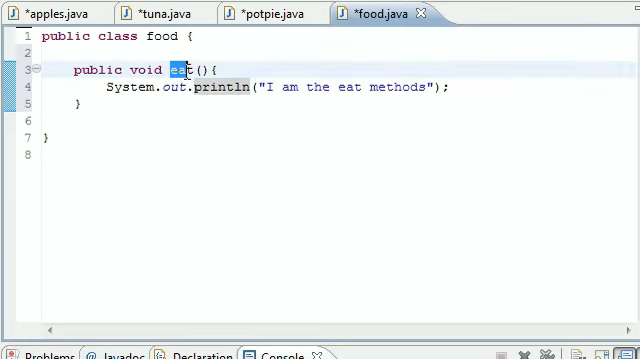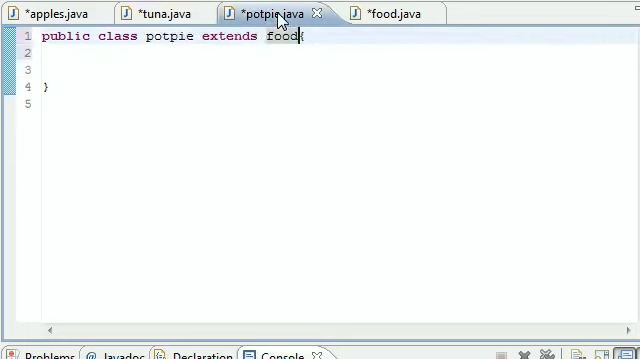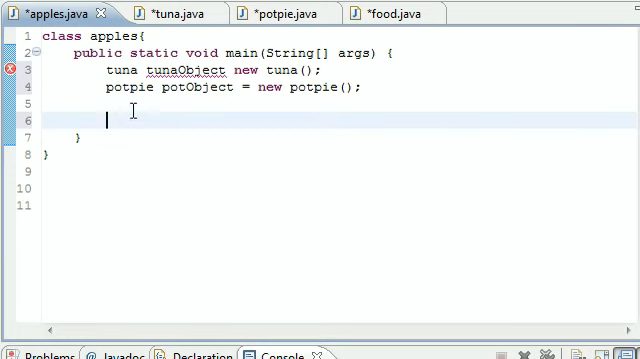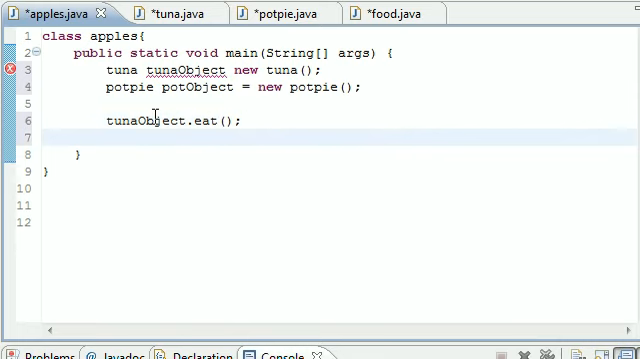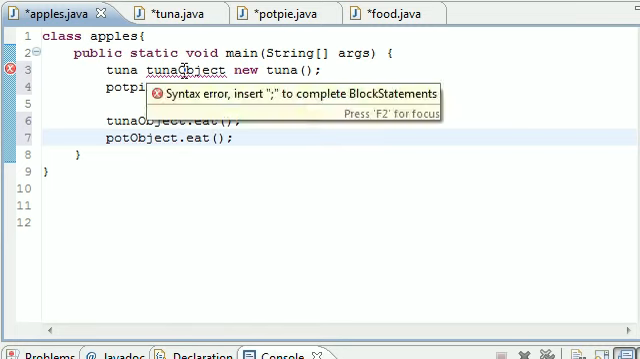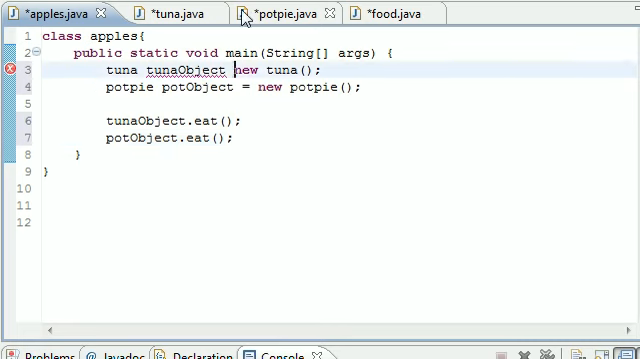So this method is called eat, and it's in PotPie and Tuna, even though you can't see it. So let's go ahead and put tuna object.eat and pot object.eat and see what happens. And we're getting an error right here. Oh, we forgot an equal sign.